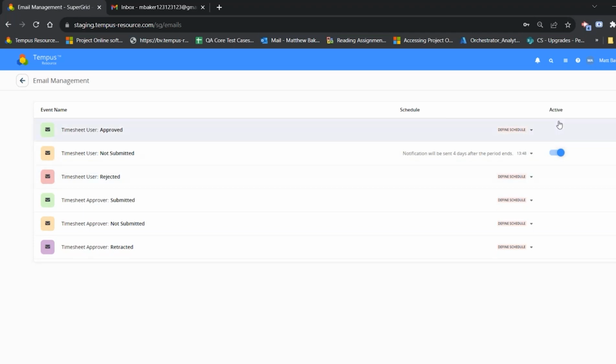So you are not going to be required by any means to schedule all of these. You can pick and choose the email notifications that you want to set up within your system. And then we have them broken out into two different areas. So we have our timesheet users, so these are going to be email notifications being sent out to the timesheet user. And then we have our timesheet approver, and those are going to be email notifications that are going to be sent out to the timesheet approvers within Tempus. And then those are just broken up into different events.